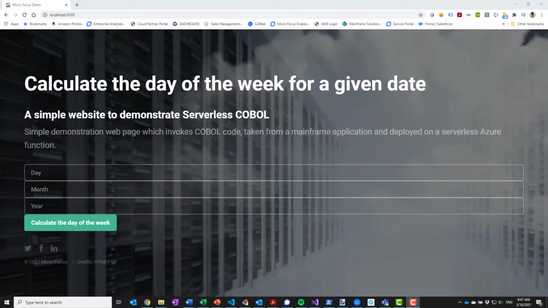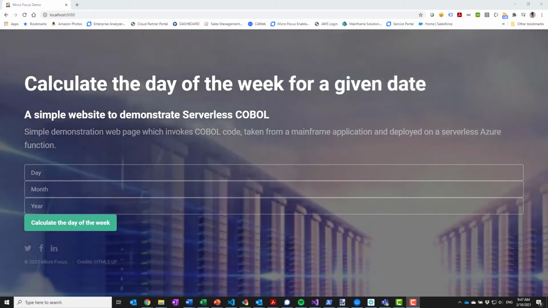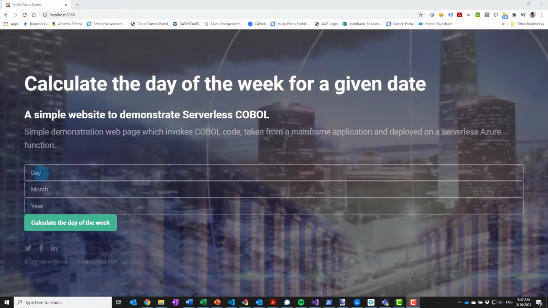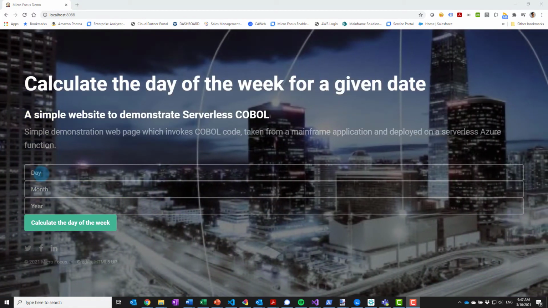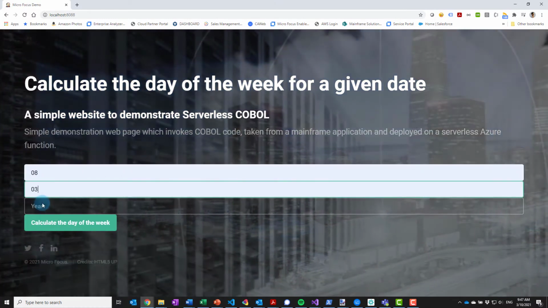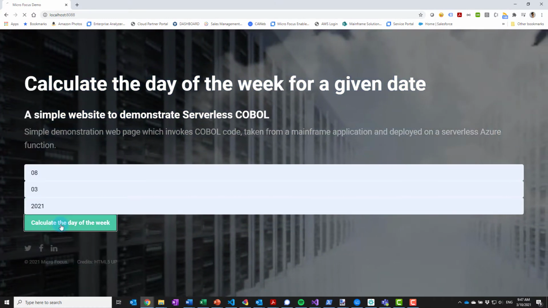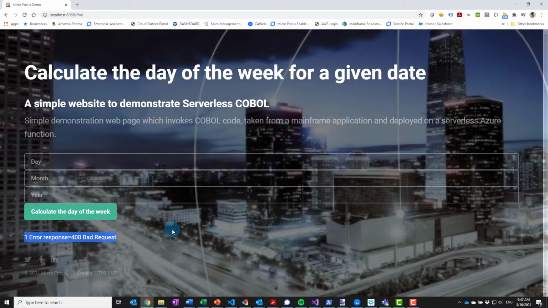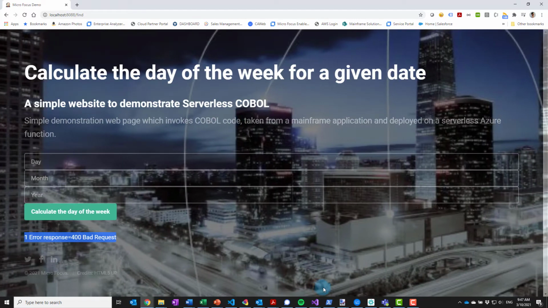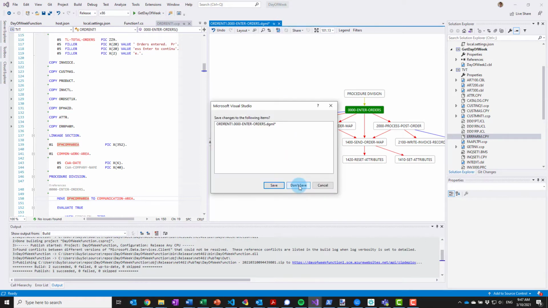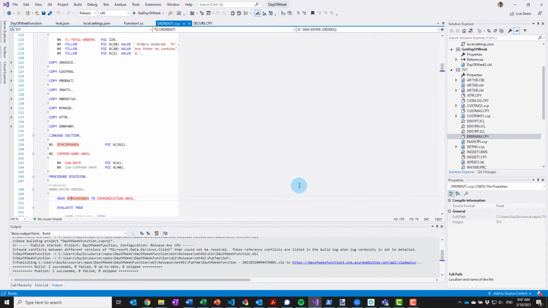So we start our demo with the modern website that is calling a service that will calculate the day of the week for a given date. We haven't created the service yet, so if we'll try it right now, we'll see that it will not work. And this is calling a service on the cloud, on Azure in this instance. So let's find the code that implements the service and make it available to the website.